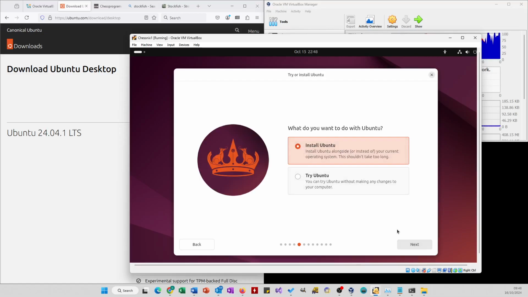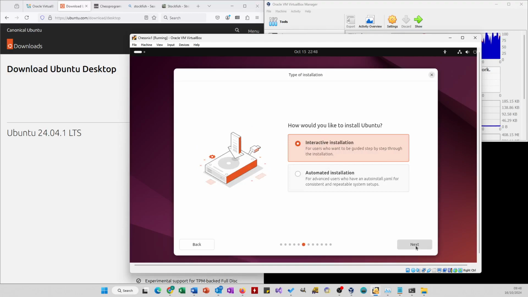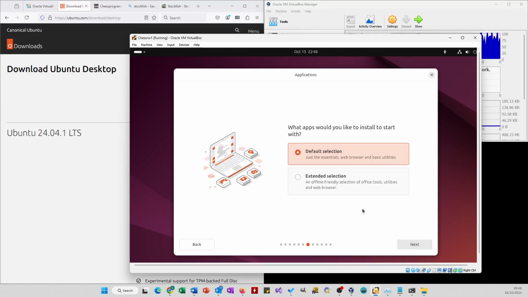Okay, this is what I'm saying. You click install Ubuntu. I'll do interactive so I can just see a little bit of what's going on, even though there's a default selection. The default selection comes with that screen I was showing you earlier. It's got Firefox, a few other things. If you want Open Office type stuff, then you'd click extended selection.